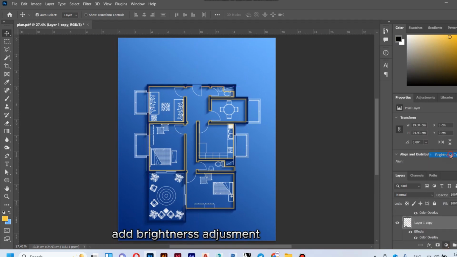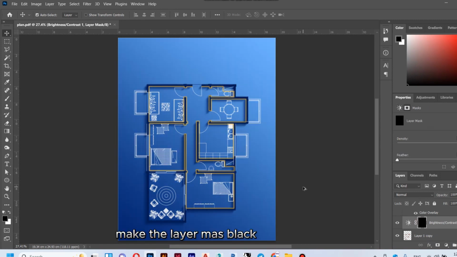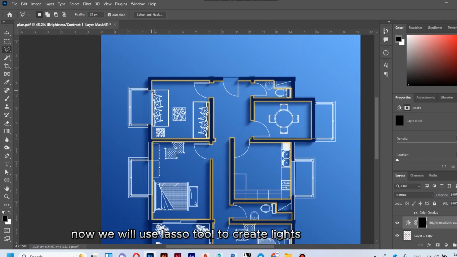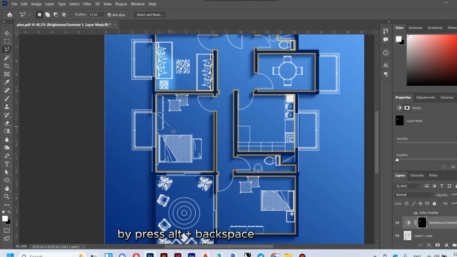Add a brightness adjustment. Make the layer mask black. Now we will use the lasso tool to create lights. Make sure the feather is 15. Go to the mask layer, choose white and start to delete, by pressing Alt plus Backspace.